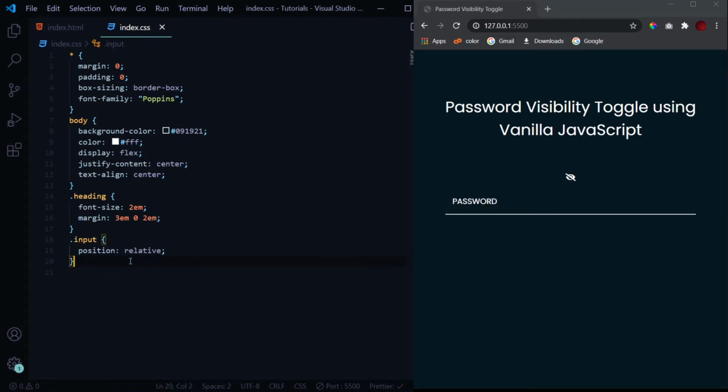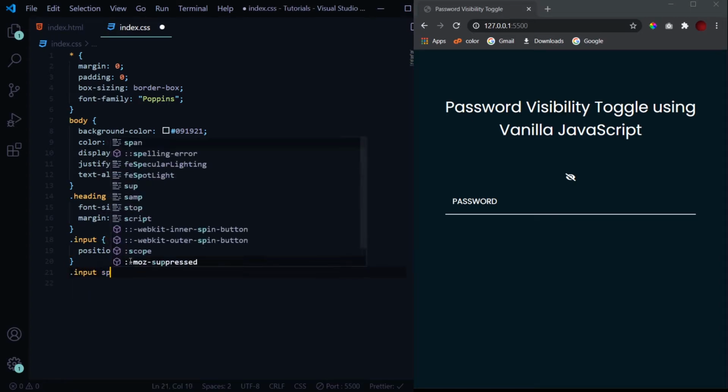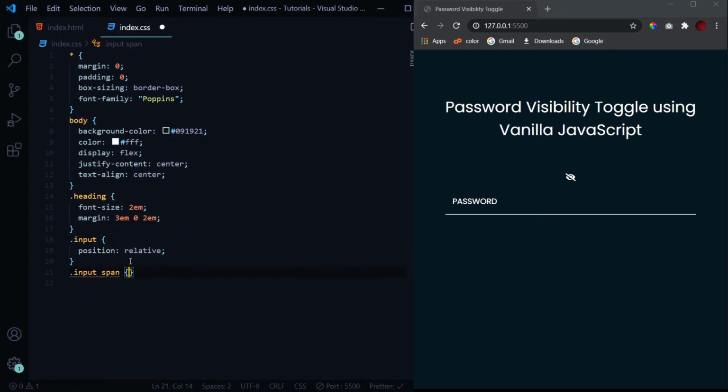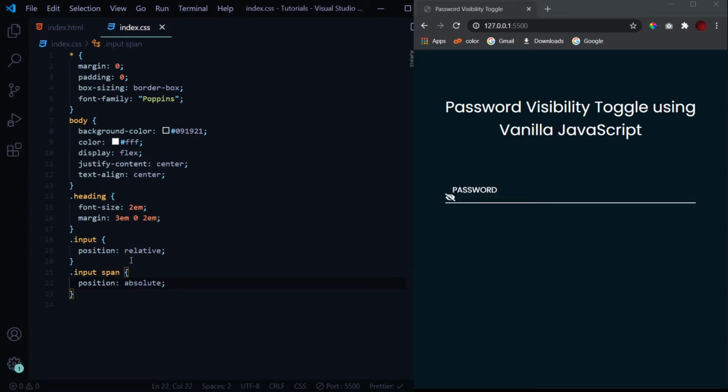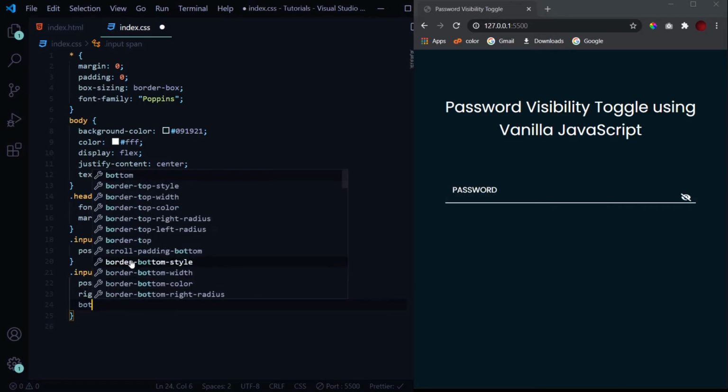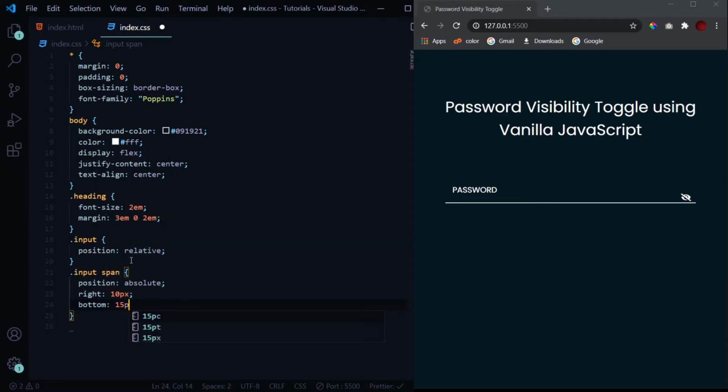So we give it a position of relative, and then we'll select the span in which we are holding the icon and give it a position of absolute. After giving it a position, we'll give it a right of 10 pixels so it sticks to the right side of the input field, and also a bottom of, let's say, 15 pixels would be good enough. Yeah, so it is positioned perfectly now, and also a cursor of pointer so that when I hover over it, it looks clickable. Now this is it for the CSS.